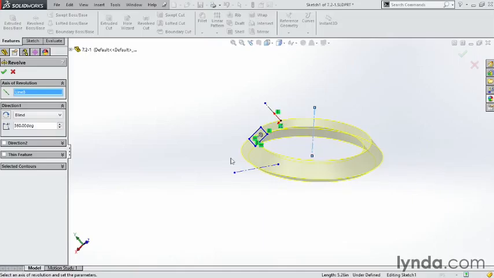The revolve command is extremely powerful and very simple to use. The other cool thing we can do here is not revolve this all the way around. So I can click on either blind or any of these other options here. I can choose up to vertex, up to surface, offset from surface, or midplane. A lot of these features aren't going to quite work yet because we don't have any other vertexes or surfaces to extrude up to. So in this case, the only other one that works is midplane.